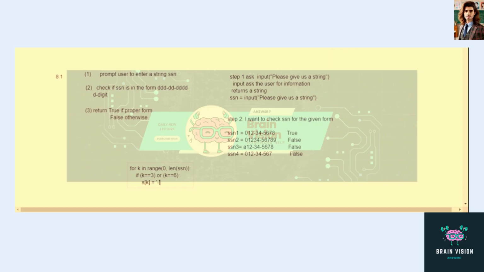The best way I can think of saying that is to actually do a negative, which is to say that if s of k is not equal to that, what am I going to do? Well, I'm going to return false.